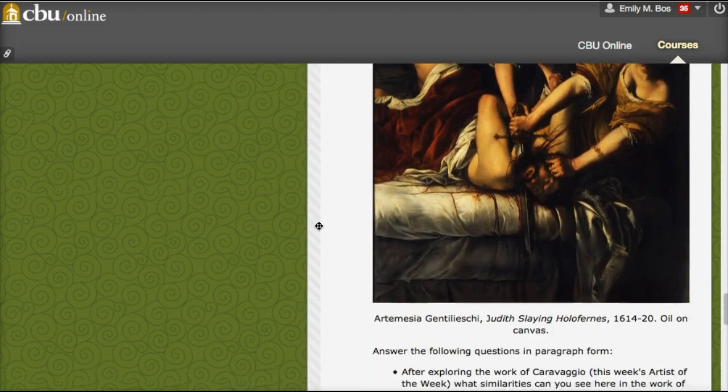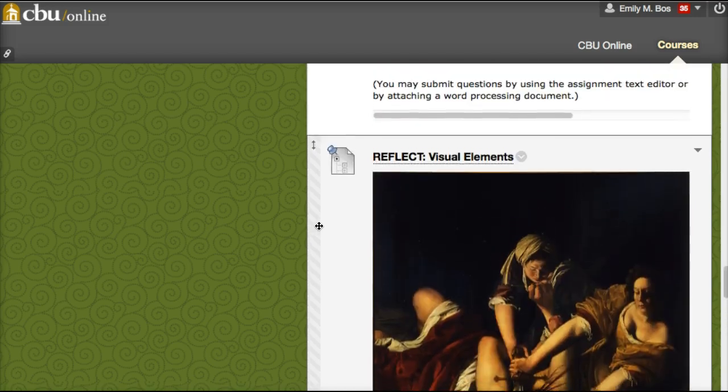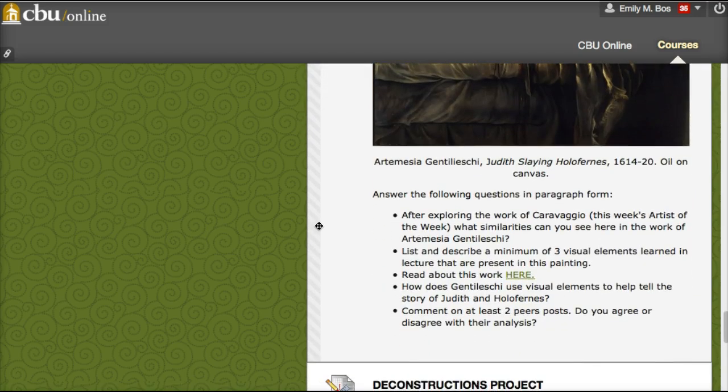And so I want you to look at this painting by Artemisia Gentileschi. It's called Judith Slaying Holofernes, and I want you to answer the following questions in paragraph form. So this is a discussion board, so that's how it will be done. So I do expect you to interact with your peers.